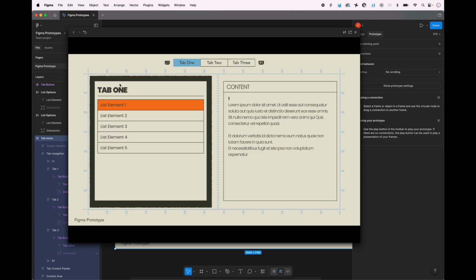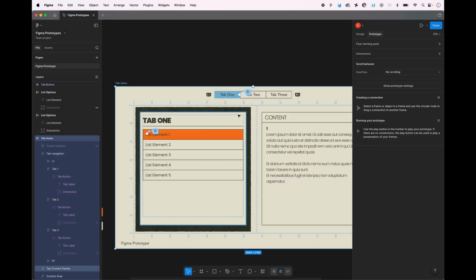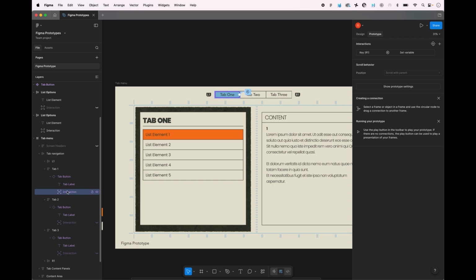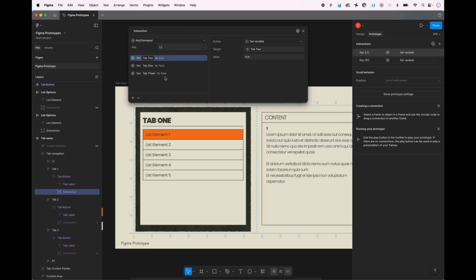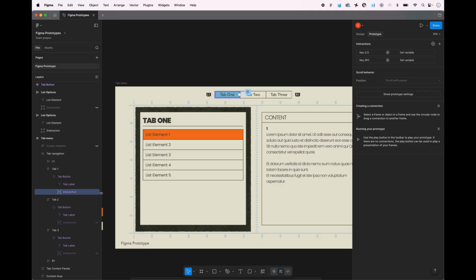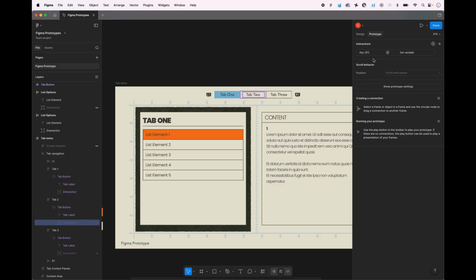That's great. So now all I need to do is add a couple more interactions. In here we got R1, Command C, Command V. I'm just going to use L1, and in L1 tab 3 is going to be true and 2 is going to be false. Let's tidy it up, move it in the center. There we go. This is perfect.